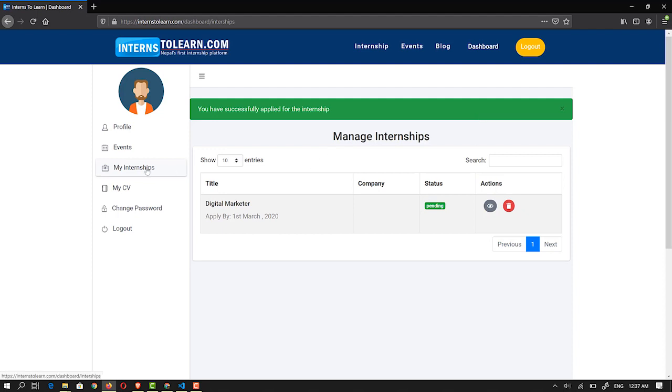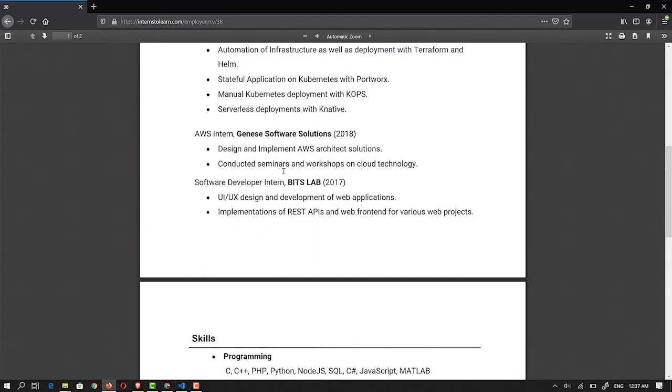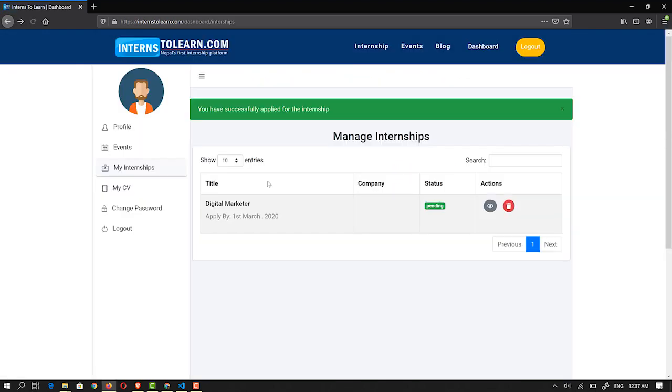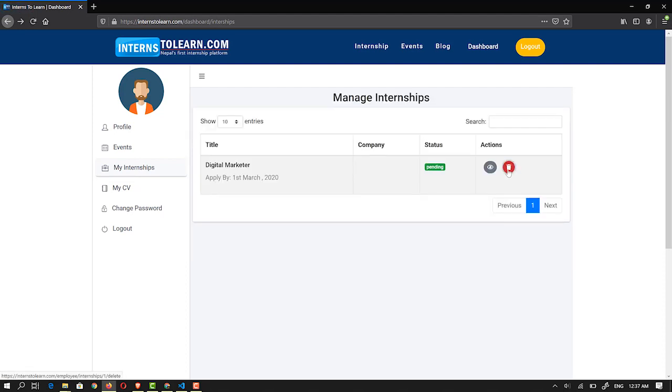Then you can see under the my internships tab all the internships you have applied for, and under my CV you can preview all CVs. If you want to upload one, you can navigate to that, and if you want to change your password or manage your account, you can do that too. If you want to cancel an internship, you can delete the internship from here.